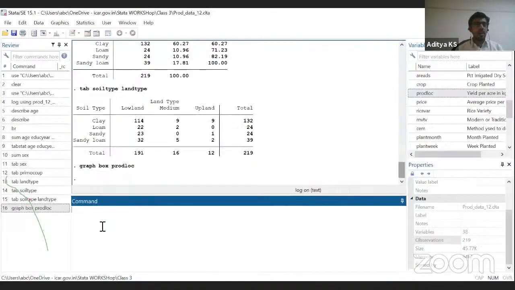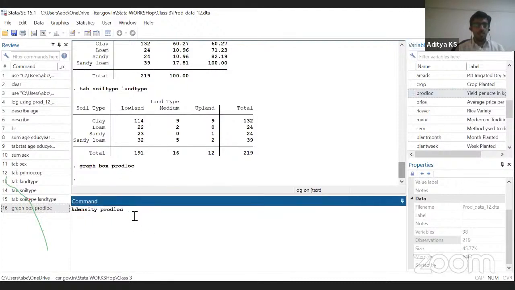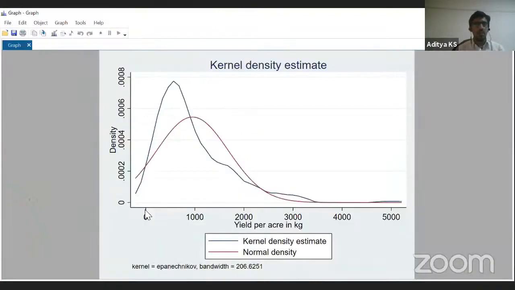Now I will show you another way of plotting it, that is K density plot. So kdensity production, and I will superimpose a normal curve over it. If it were to follow a normal distribution, it should have followed this curvature, but now it is kind of skewed, slightly skewed to the left side. So there might be some issue.